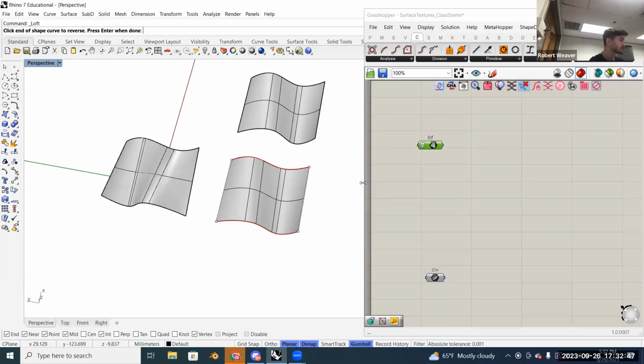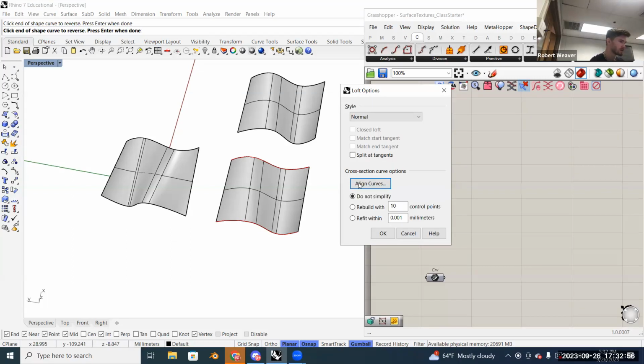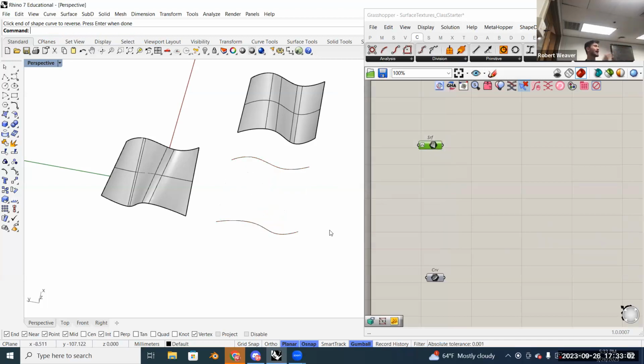Oh, actually, mine might have an update. There's a new button that you can hit in the loft options to align the curves afterwards. So maybe that's why I'm seeing something different. But I have not seen this align curve button before. But I digress. If it's not working for you, the surface is in Grasshopper, so we could just go with that one. And it'll be fine.